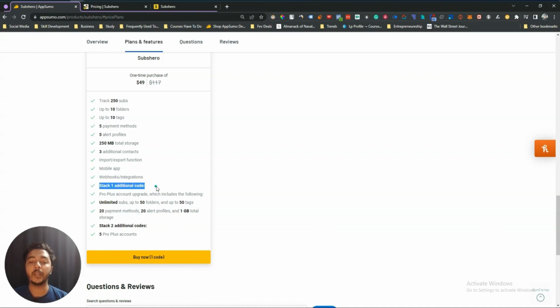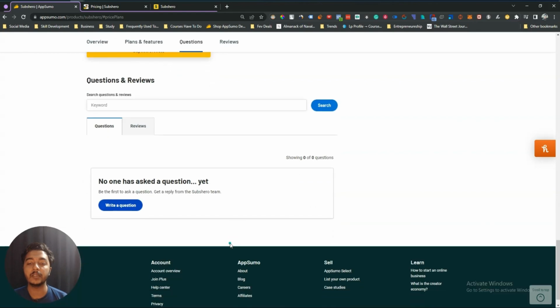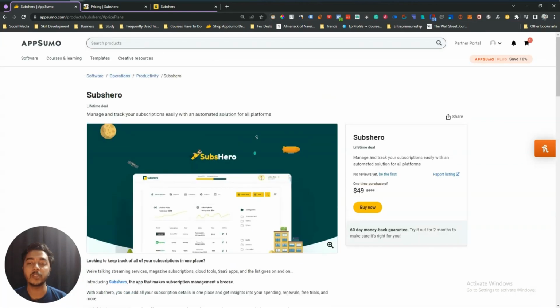If you stack one additional code, then you will get unlimited subs, then up to 50 folders, and 50 tags, 20 payment methods, 20 alert profiles, and 1 GB total storage. And if you stack 2 additional codes, then you will get 5 Pro Plus accounts more. So these are the things, and this tool is a completely new tool. That's why there is no review as of now. I'm recording this video now.